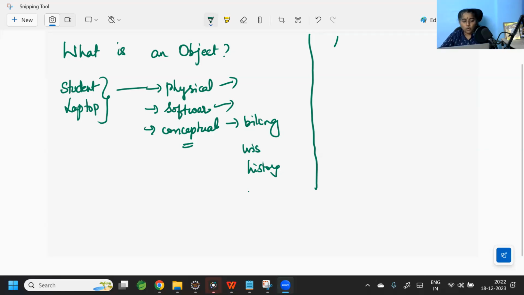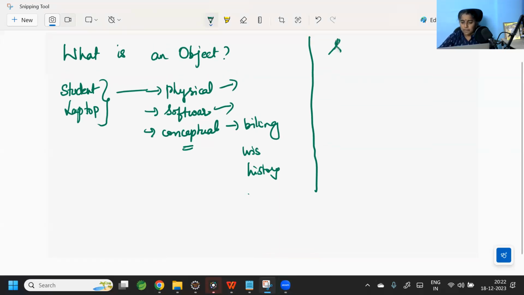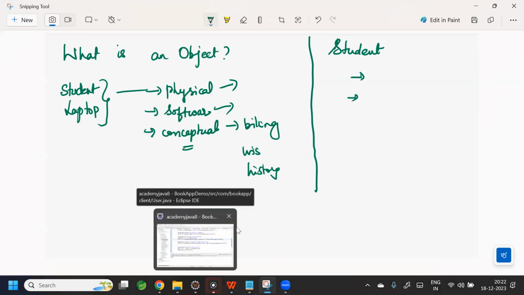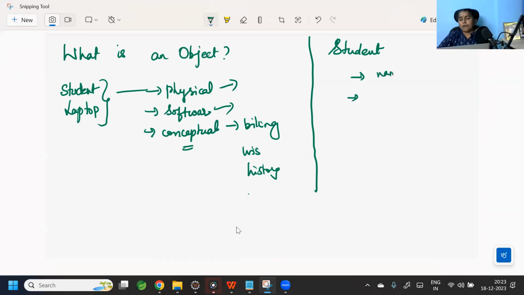Now, I have added student and laptop. Now, one more question before jumping into that. What does an object have? What does a student have? Tell me. Name, roll number, age. Properties, behaviors. Okay, name, phone number. What actually is it?